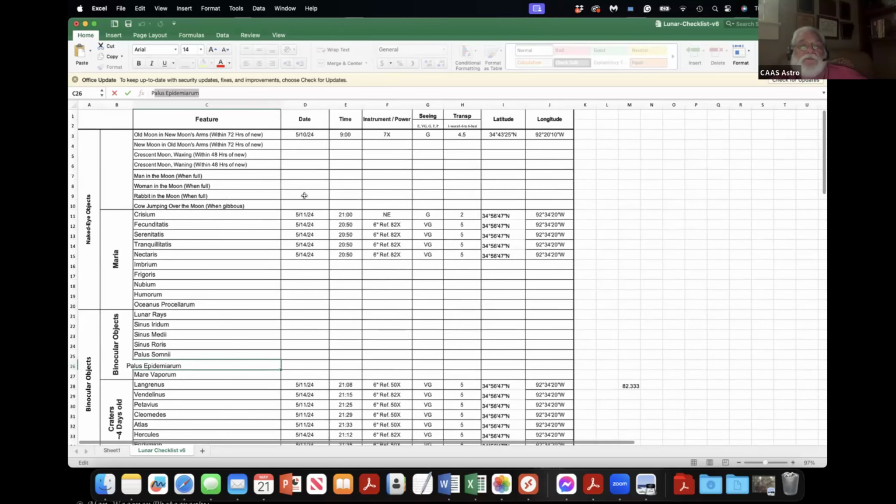Now, some novice observers may be a little confused. The time and date shouldn't be a problem. The instrument and power, you just need to describe your instrument. There's no magic to how you do that. I was using the 6-inch refractor, so I just put 6-inch REF period, and NE for naked eye. The binoculars were 7 power, and you divide the focal length of the instrument by the focal length of the eyepiece to get the magnification.